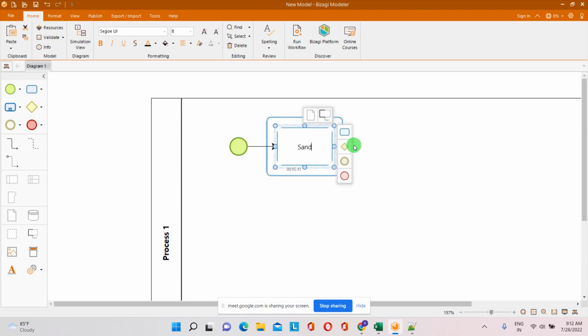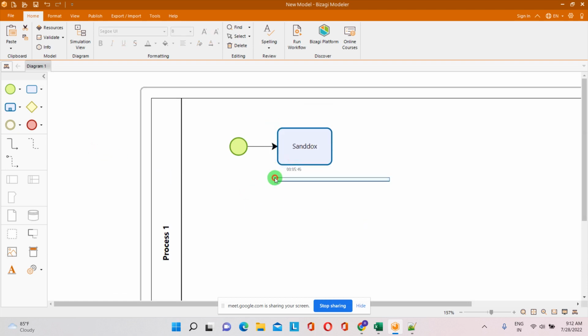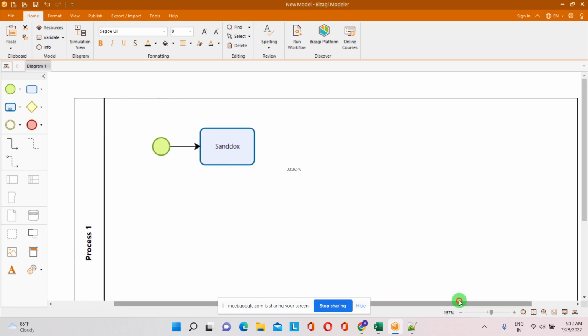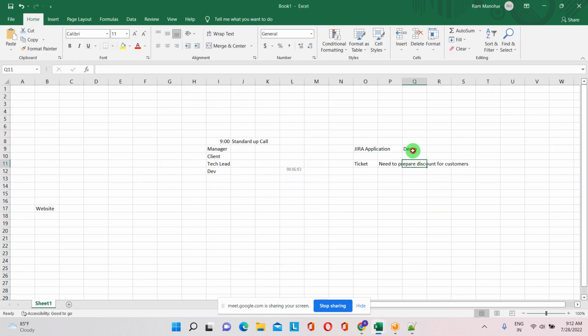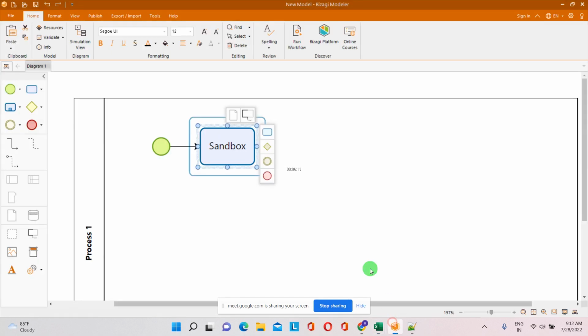Whether it is the dev sandbox or partial sandbox, whichever you are getting the credentials for, in that you'll do the work. Once it is done, I said we need to show a demo to the client, right? Yes. So once the demo is also completed, what would be your next step? We need to send it to production, right? Production. Okay.